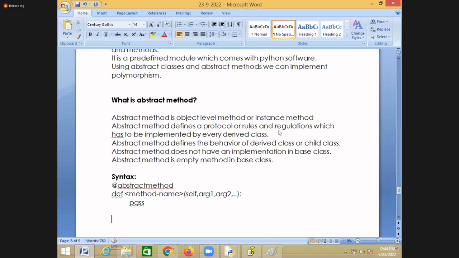Without means empty. Can you write an empty method? Yes, but you should write what? Pass. If you write only pass inside a block, that is called an empty block, right? Yes. So this method is what now? An empty method, or empty block.